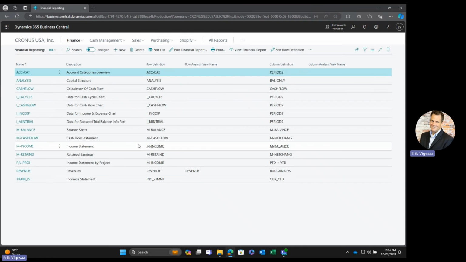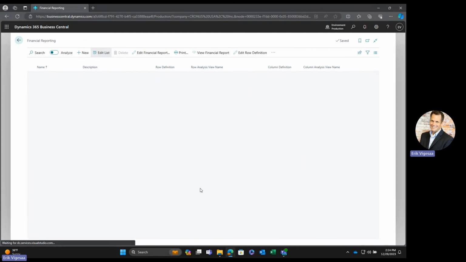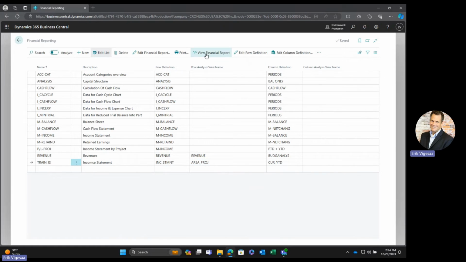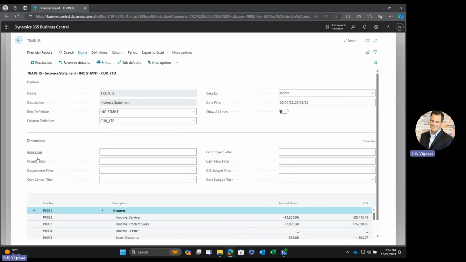Go back into my financial reports. There's my training income statement. I'm going to go ahead and just edit this list. And now I can associate that new area and project analysis view here. So now if I go ahead and view this financial report, you can see those additional dimensions now are available.